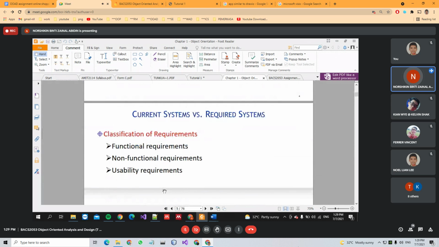Okay, so requirements can be classified into three. The most common, I think, that you will hear a lot, is functional and non-functional requirement. Usability is also a requirement, but people don't use this a lot during business or requirement gathering. What they will usually focus on is the functional requirement. Okay, so there are three types of requirement: functional, non-functional, and usability.